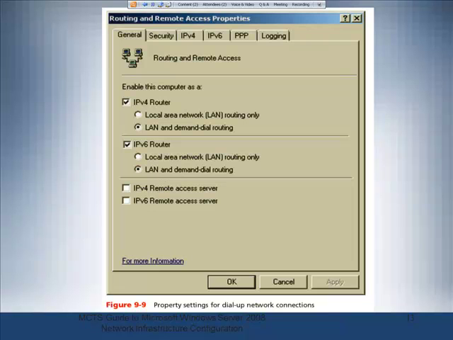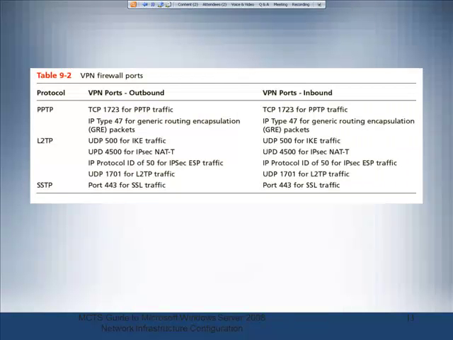And again, when we get to these things, I want to go through the process of how you install each of them and how you configure each of them before you get to the labs where you're going to do these things. Point-to-point tunneling protocol: TCP 1723 for point-to-point tunneling protocol traffic, VPN ports inbound and outbound, IP type 47 for generic routing encapsulation, GRE. You may or may not remember seeing that in the Cisco class. I think they probably placed a GRE somewhere, and it's the generic routing encapsulation. IP type 47 has to be open in order to be able to do that.